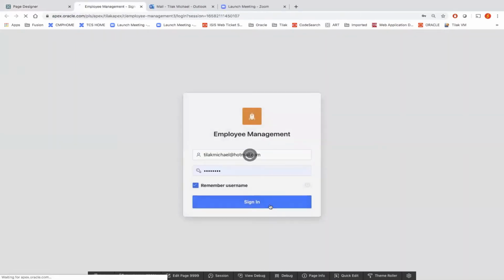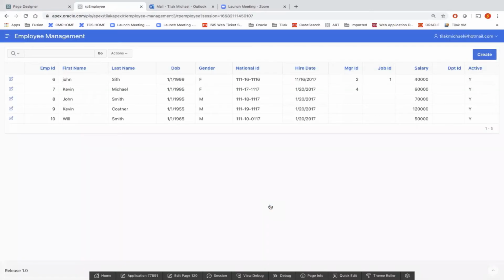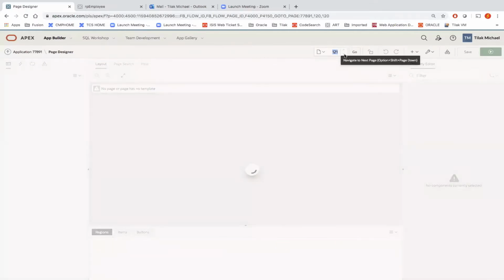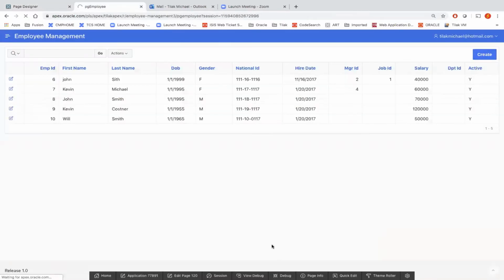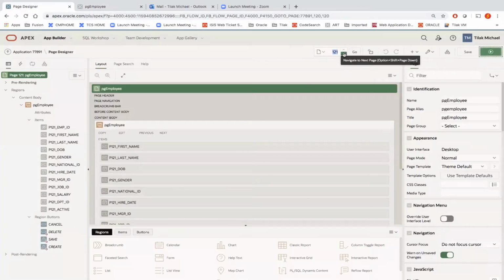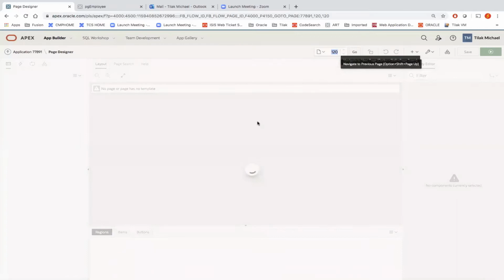I'm signing in. Okay, it is coming here. Now I can go here, and I can even run that. I think it's 121. Even this I can run independently. When it is modal, you cannot run it because a modal is dependent on another page. But when it's a normal page, an independent page, you can run it. Now, let's go back to that page and fix everything.